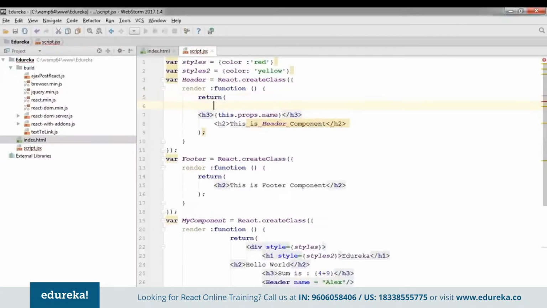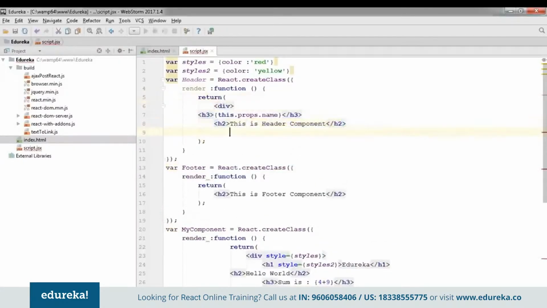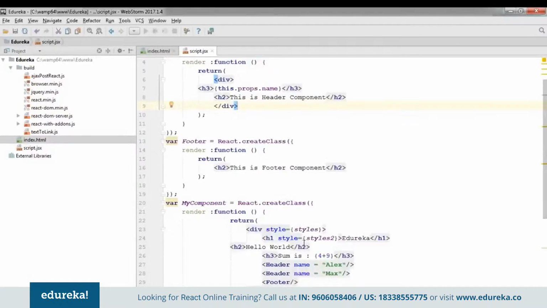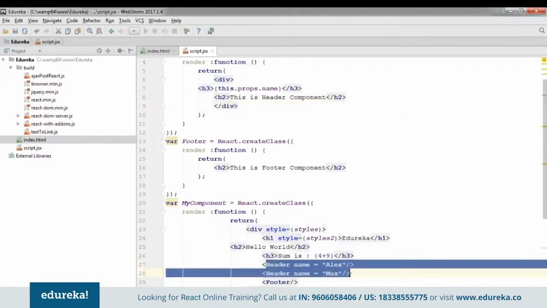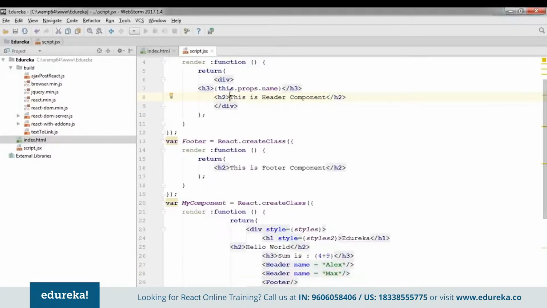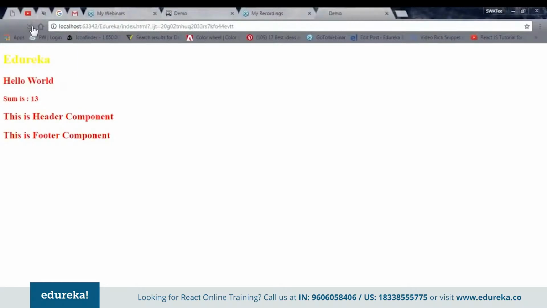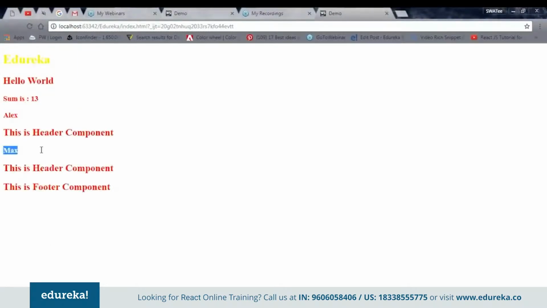Here we have to create one division as well. So what I'm doing here is that I'm passing one name from my component to the header component, which is just printing out the representation. So this is how the props work. Whatever you give as input, it will always display the same output. So let's just save this, go back to the browser and reload. So here you can see Alex and Max. So each time the header component is referred, it will print this element. I hope you are clear with the props.